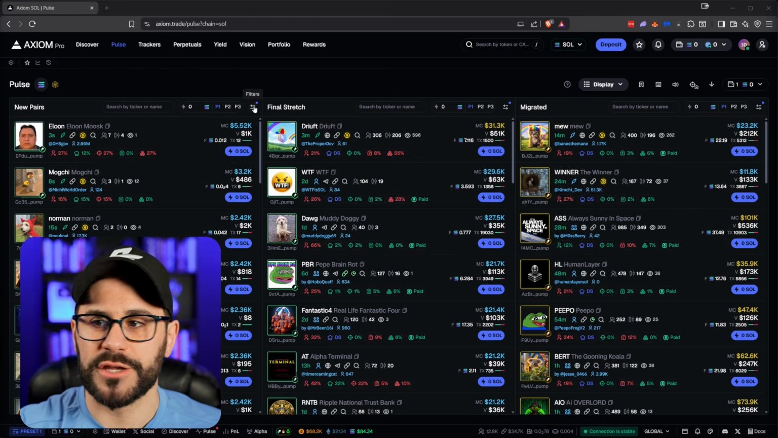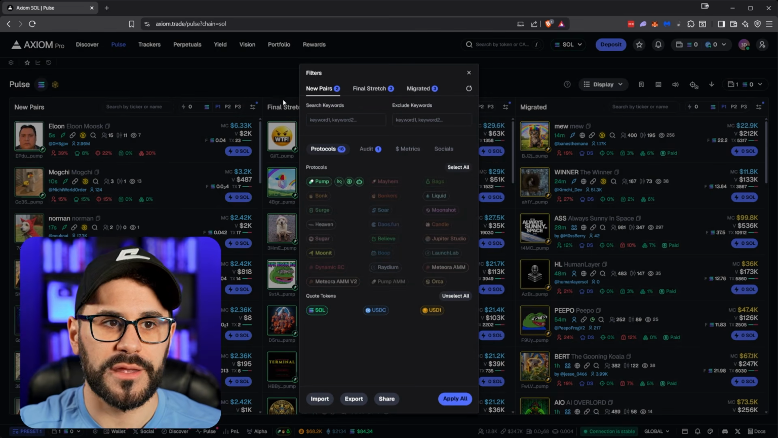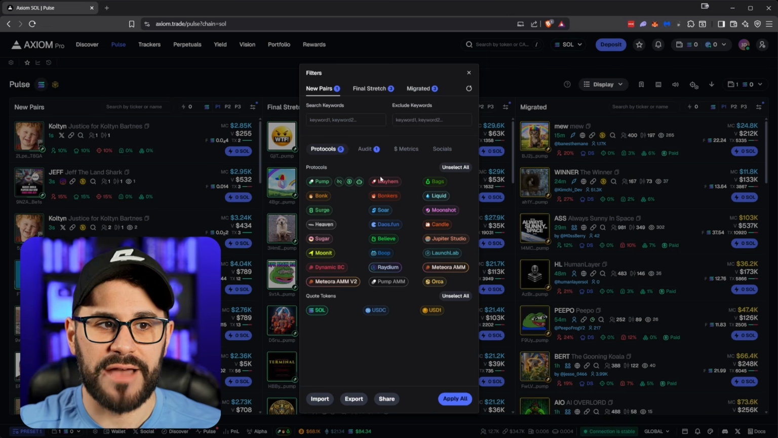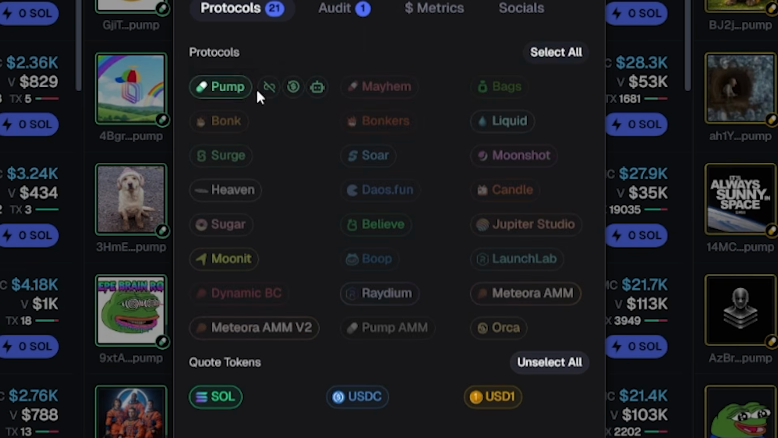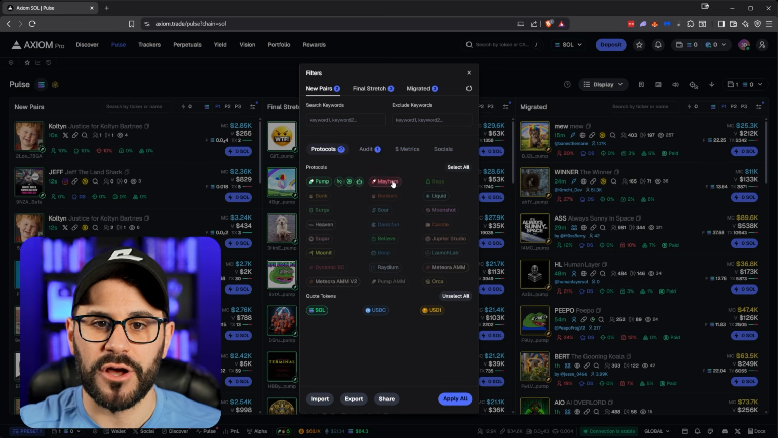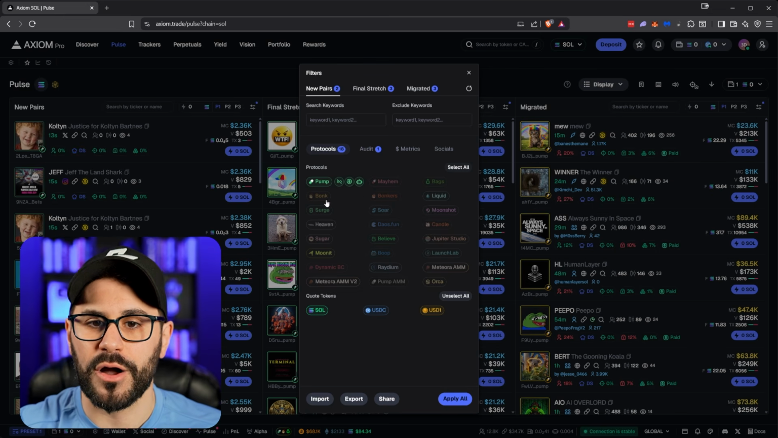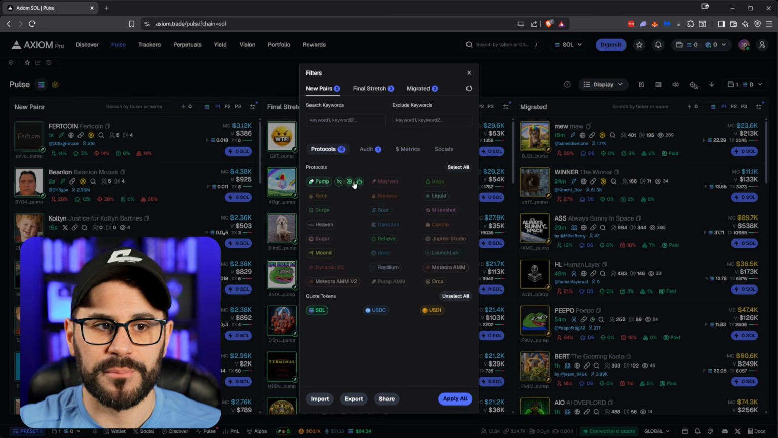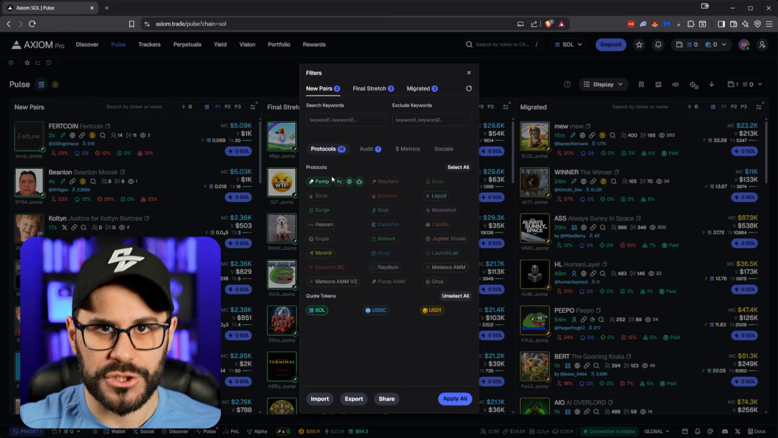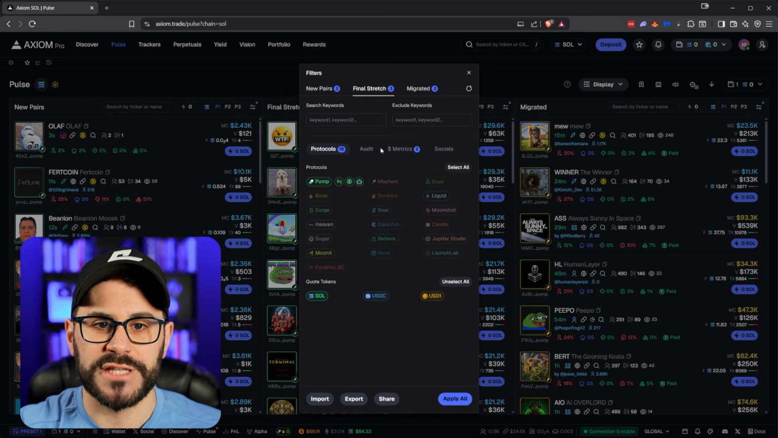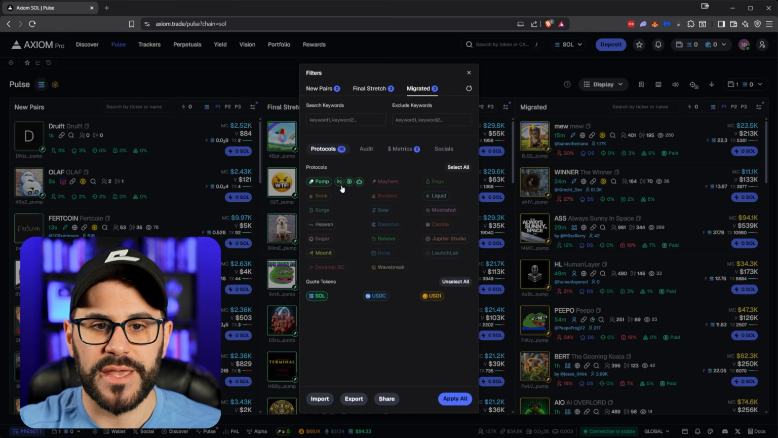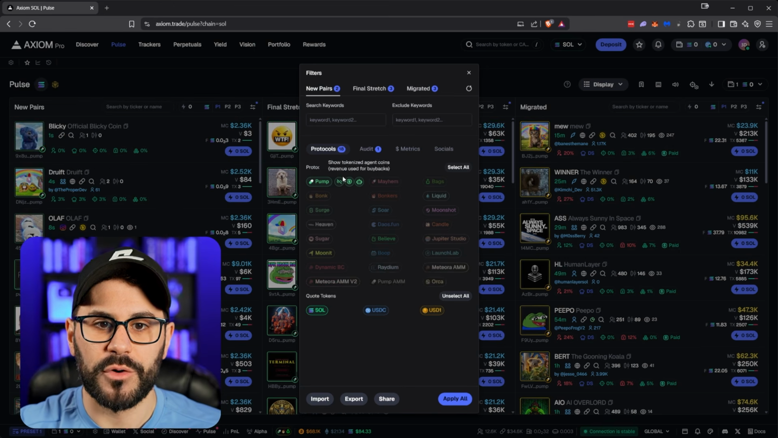So I'll jump over here to the filters button on the Pulse page, and you're most likely going to have every protocol selected. I actually want to unselect all of them and only choose the Pump.fun protocols. If you want to, you can turn on Mayhem or Bonk or Bonkers, but this Pump.fun protocol is pretty much where the majority of the biggest meme coins are minted. I can go over to the final stretch tab here and do the same thing and make sure that only Pump.fun tokens are selected.